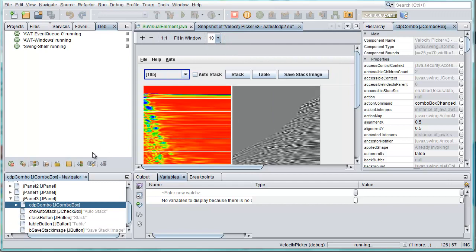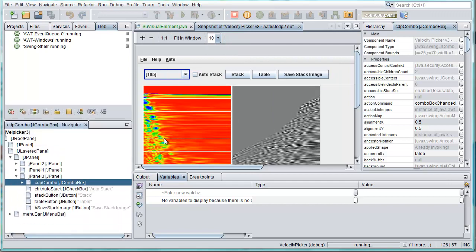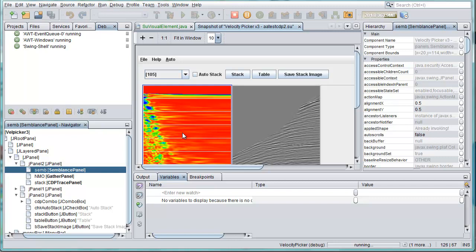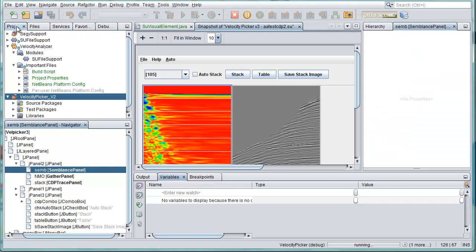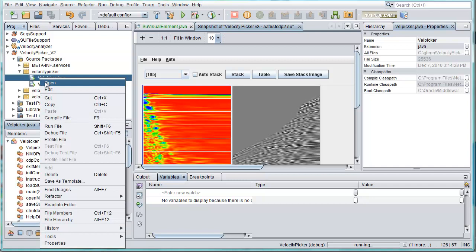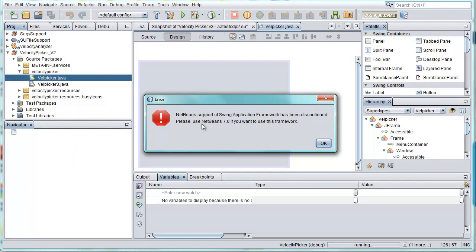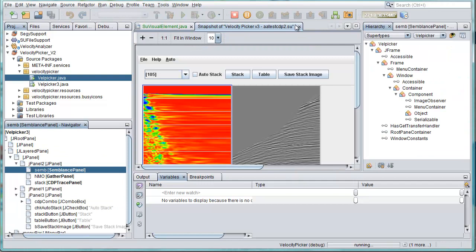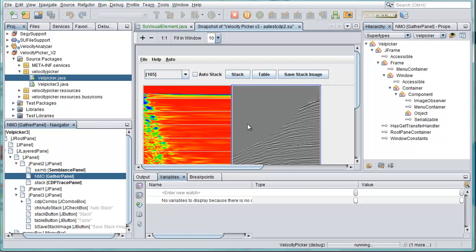The navigator is also helpful. So let's see. Okay, this is especially useful because the application is written on JSR 296, and I'm in NetBeans 7.3. I've got NetBeans 6.9.1, which is where JSR 296 was last supported. But you can see here, NetBeans support of Swing application framework has been discontinued. Use NetBeans 7 if you want to use this framework. 6.9.1 even better. So we don't get a GUI view, but here we do in the GUI debugger that NetBeans has.